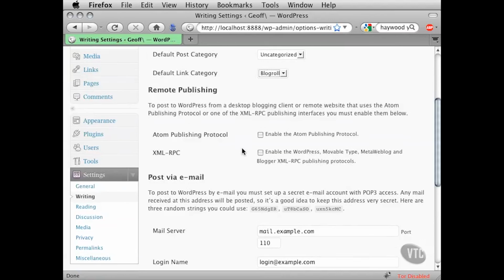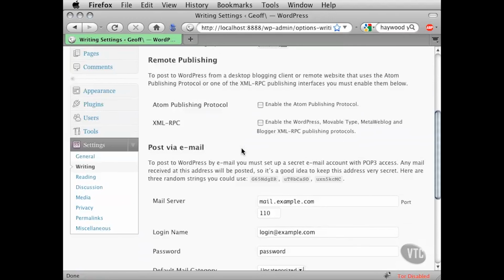Okay, now below that we have some remote publishing options, which is extremely cool, by the way. So, to post to WordPress from a desktop blogging client or a remote website, you've got to set up these options here. Now, I don't do much remote publishing, but it is kind of cool. It's something that you might want to dig into here. It needs to use something called the Atom Publishing Protocol. So you might want to read up a little bit more on that, but it is possible to do it.